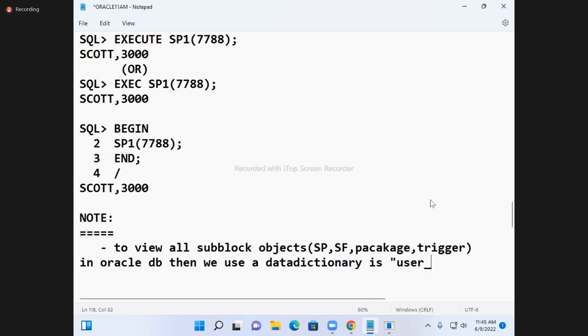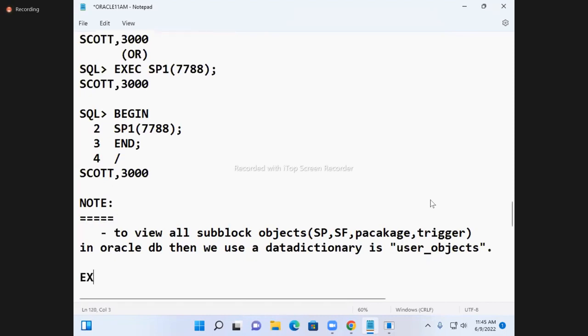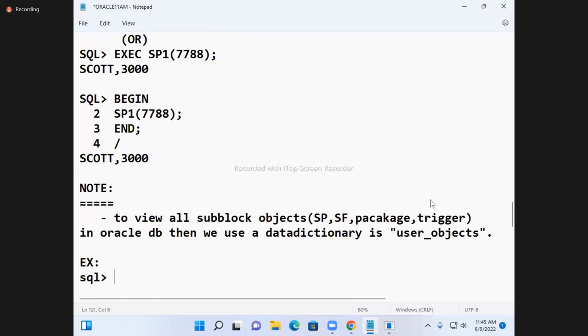user_objects. user_objects. So with the same data dictionary you can see any object. Either procedures you can see, functions you can see, packages you can see, and triggers also you can see. Okay, now, right. So now observe here. If you want to see this, I have to use desc user_objects.